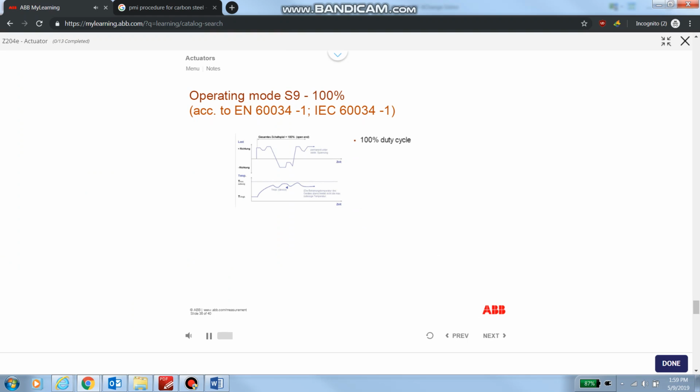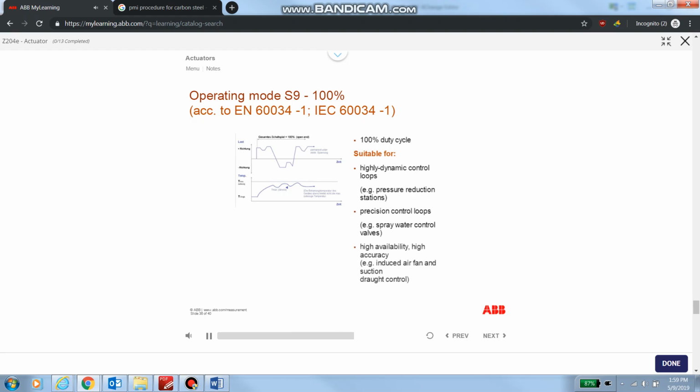We have seen that the duty cycle of 100% is guaranteed even at the maximum permitted ambient temperature. The actuators are well suited for highly dynamic control loops such as pressure reduction stations, and high-pressure control loops like spray water control valves, or actuators which must guarantee high levels of availability and accuracy, such as induced air fans and suction draft control.